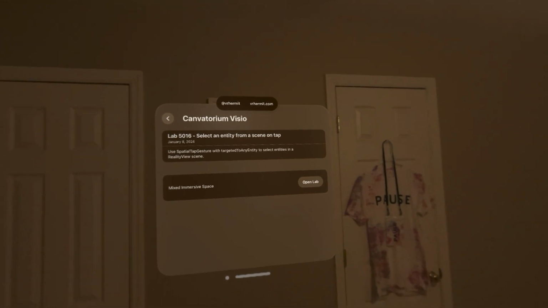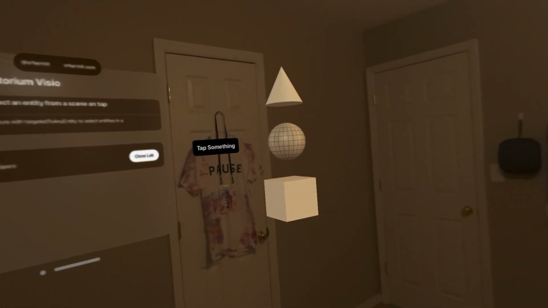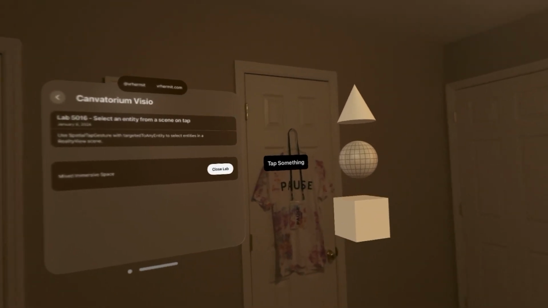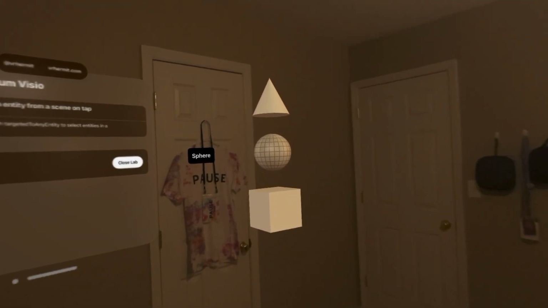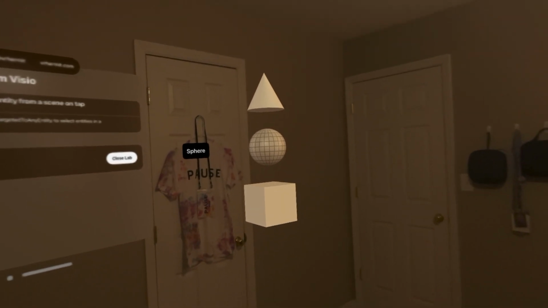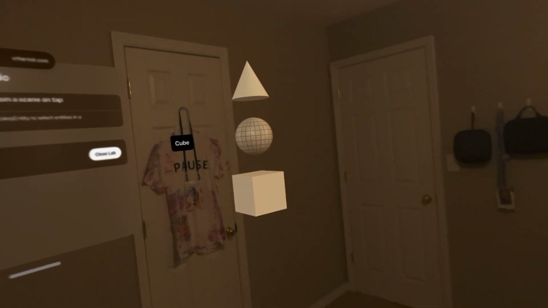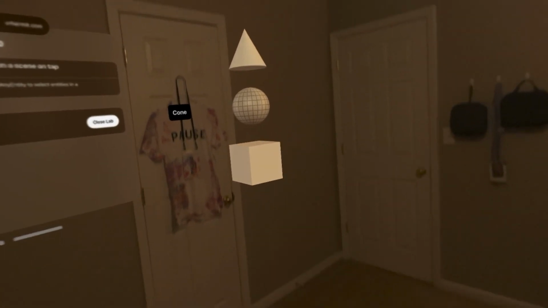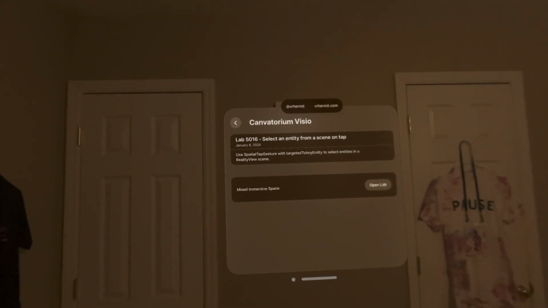And select an entity from a scene on tap. So I've got a couple of different objects. I've got an attachment that says tap something. I can tap the cube, I can tap the sphere, I can tap the cone, sphere, cube. I don't have any kind of hover effect on those, so you can't really tell what I'm looking at, but it's just exploring some basic interaction.